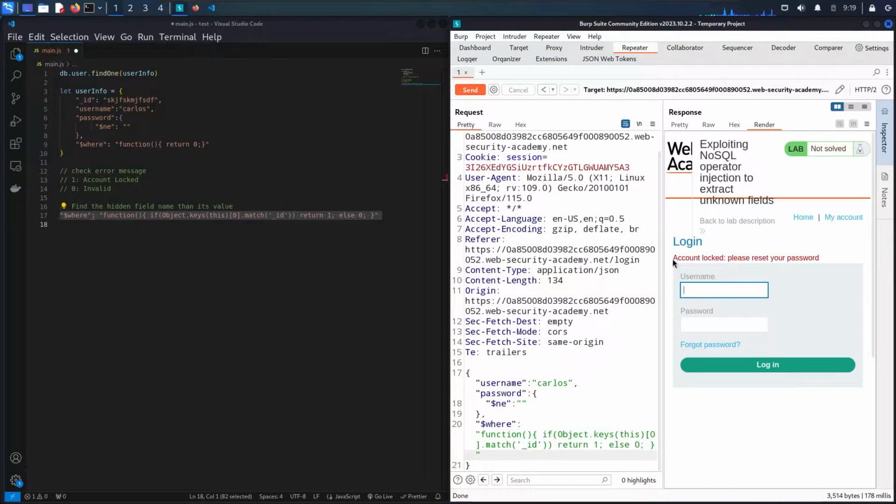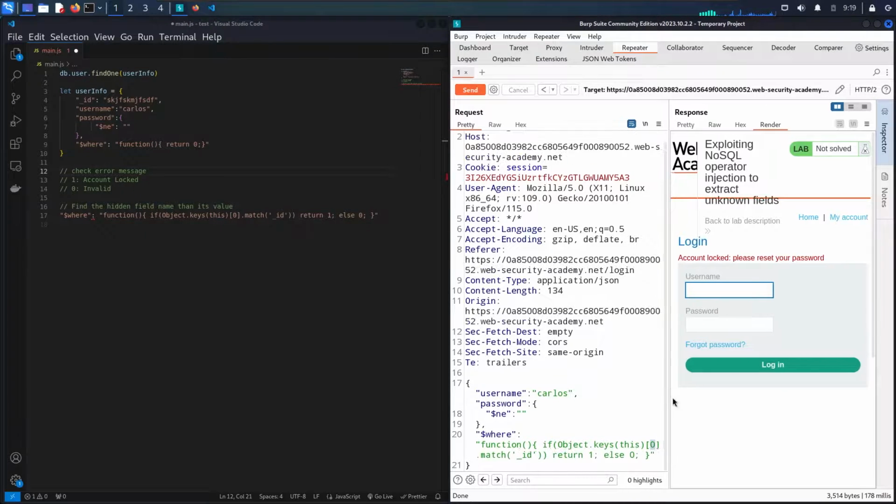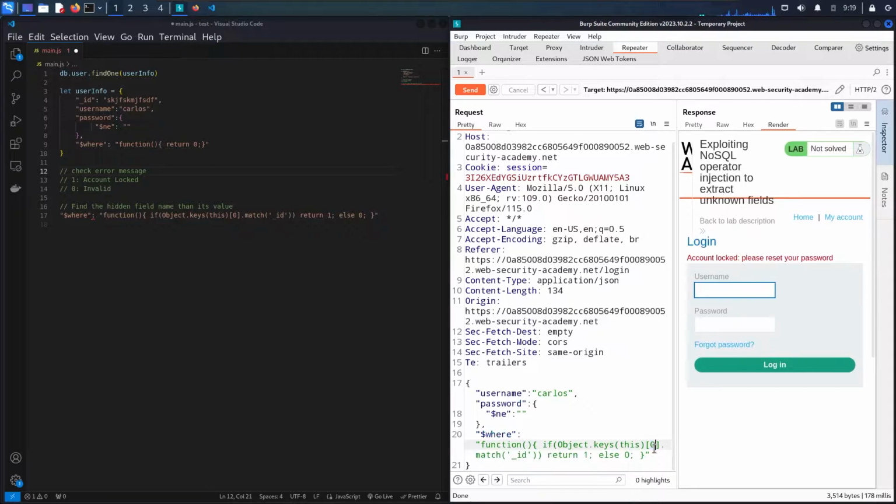And here we go. Now you can see we find the account log, which is correct. So the first field in here is _id. So let me verify if the second one is username and the third one is password. So let me say the value of 1. Let me make it bigger so you can see. And here we go. Now let me access the next one.